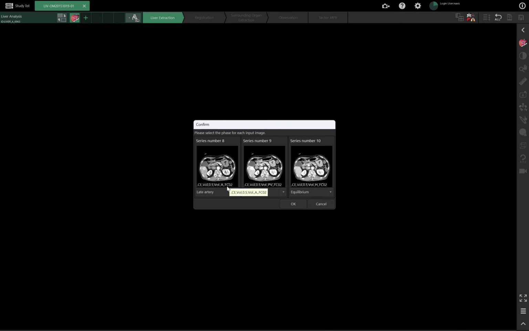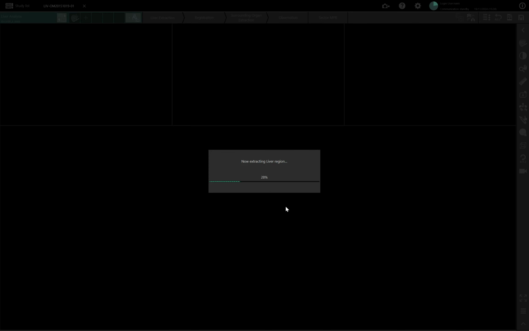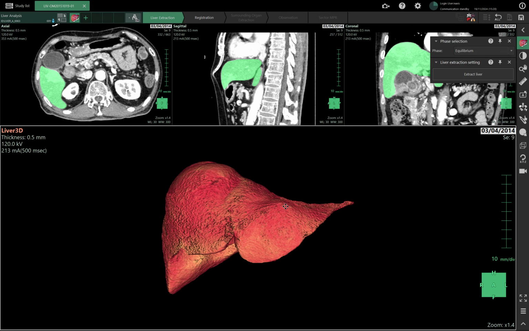When we have different phases of the same study, we need to identify which one is each. So here we will have the artery, that's fine. This could be the portal, I think. This one is portal. The downside here is that I didn't record the numbers, but anyway, I will say this for portal and this one for equilibrium. And now the first step will be the extraction of the liver.